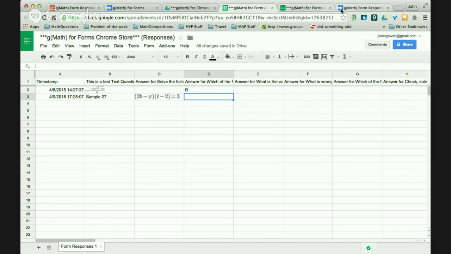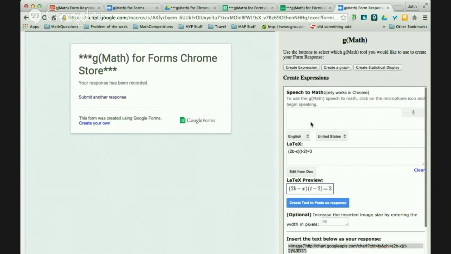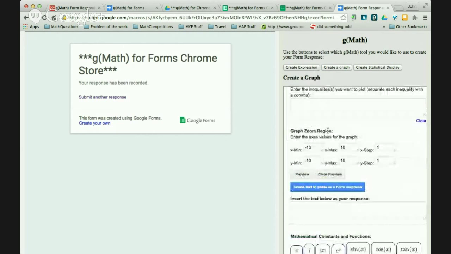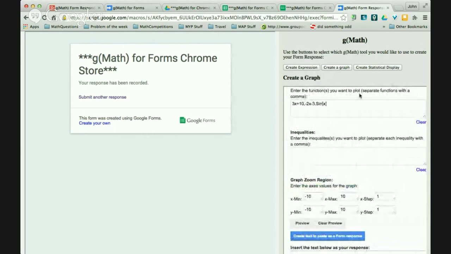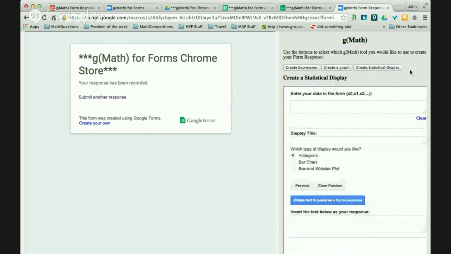So you can now use GMath to create expressions. You can create a graph and submit that graph as a response to a question. Create a statistical display. And I have some more options for GMath that are hopefully coming before the end of the school year. One of my main ones I want to do soon is an advanced statistics option. So if you're taking AP stats, you can start studying for that, or even if you're doing IB.